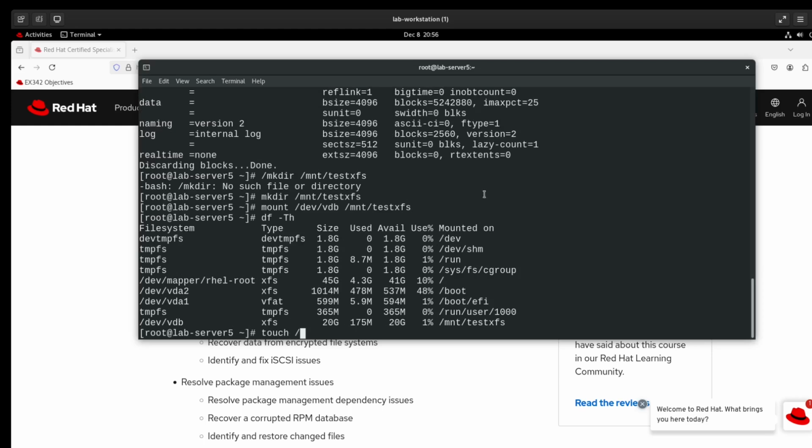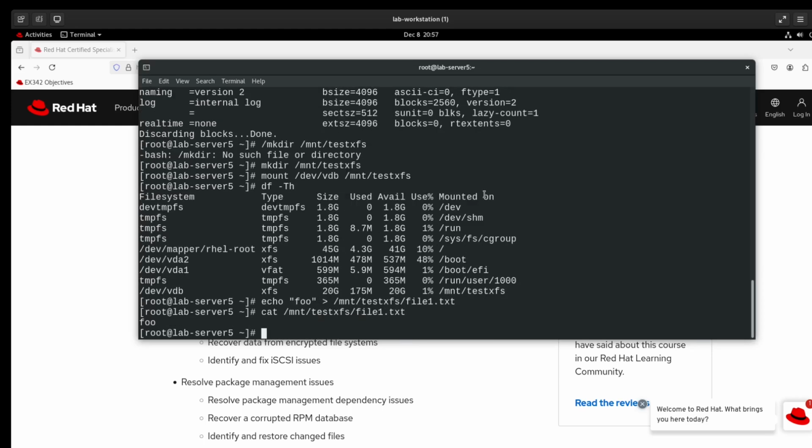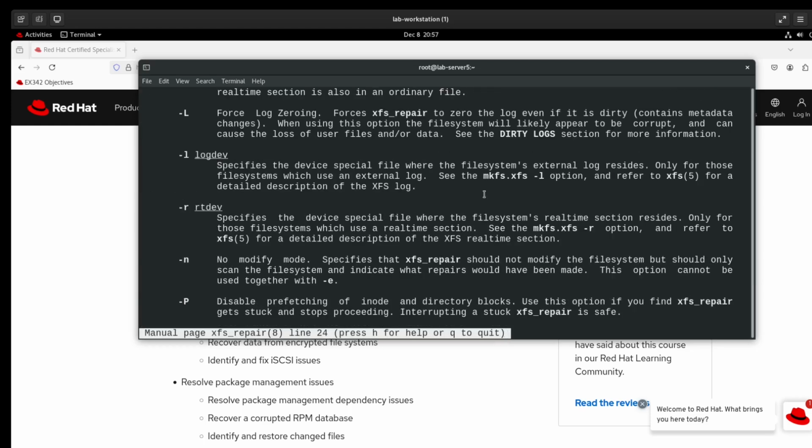Let's touch us a file to that. Actually, we'll echo something to it instead. All right, so we have our little file there. Let's say there was some problem with this file system and we wanted to run the xfs_repair command. I'm going to take a look at xfs_repair. There's a couple of things to note with this. I would first try to run this with the -n no modify mode, so that way you get a report of what's going on with the file system before you're actually trying to make changes to it.